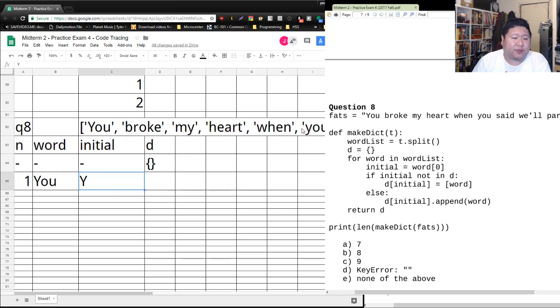Capital letters are different than lowercase letters. All right, so you're going to check if initial not in D. Oh, I just realized it's initial D. Okay, anyway, if initial not in D, so the dictionary is empty right now, then you're going to add this key, and you're going to do the word.